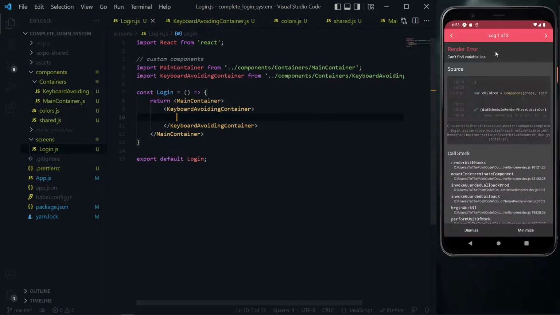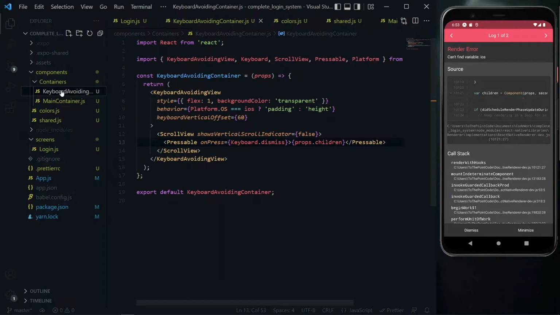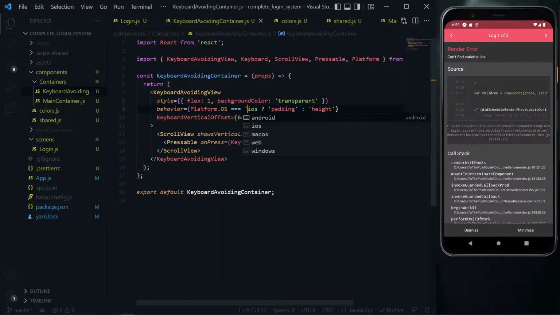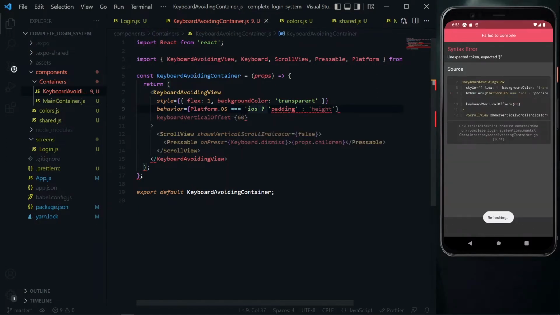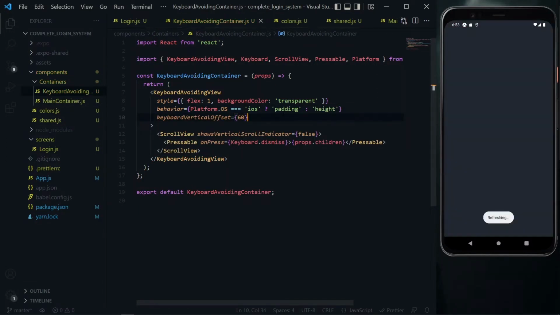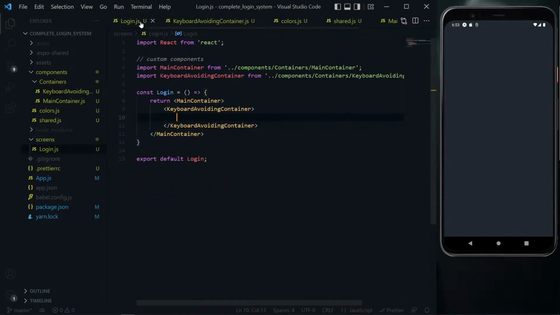We get an error that you cannot find the variable iOS. I think I forgot to make the iOS a string in the keyboard avoiding container. So let's go back and do that. Yes, the iOS here is supposed to be a string. So we wrap it in quotes. Good. So we can go back to our login file once again.